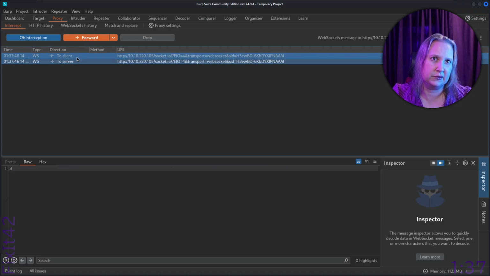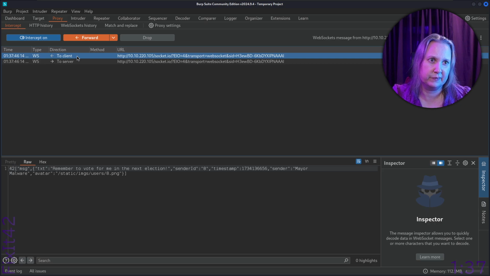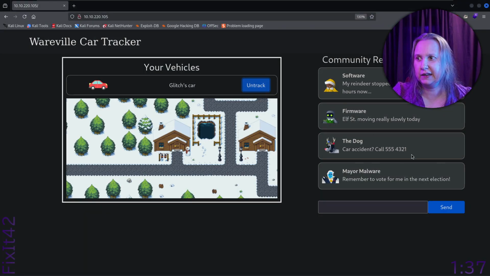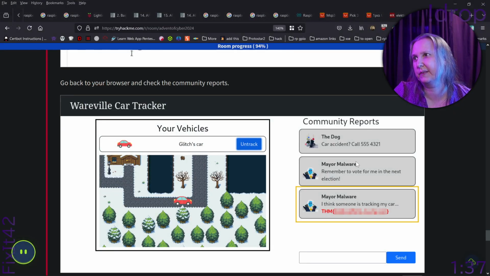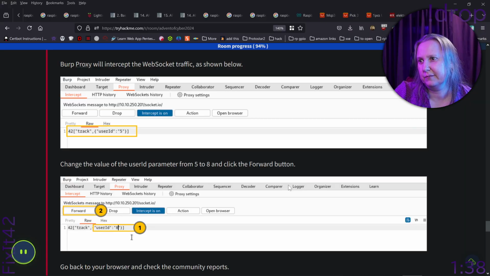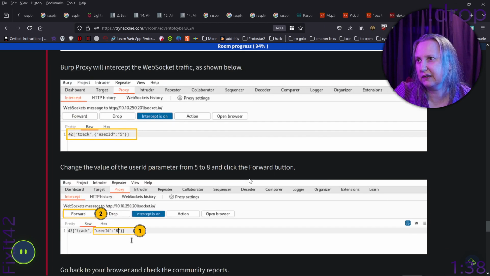To client, to server, 3. Yeah, this is just the normal messages. So we're not getting any special message here. Go back to your browser and check the community reports. I think someone is tracking my car. Did I do something wrong? I don't think so. I didn't actually read the text. I just skimmed it. So let's actually read it.